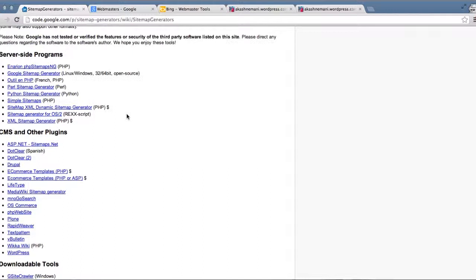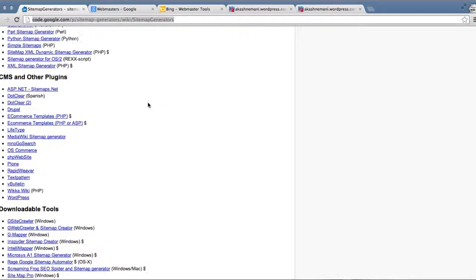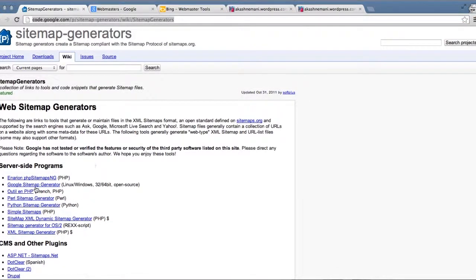So what I'm going to do is put this particular link in the description of the video so you guys can have a look. Google itself has its own sitemap generator tool, but it's not supporting it anymore, but it's good enough for you to generate your sitemap. So the first thing is to generate your sitemap.